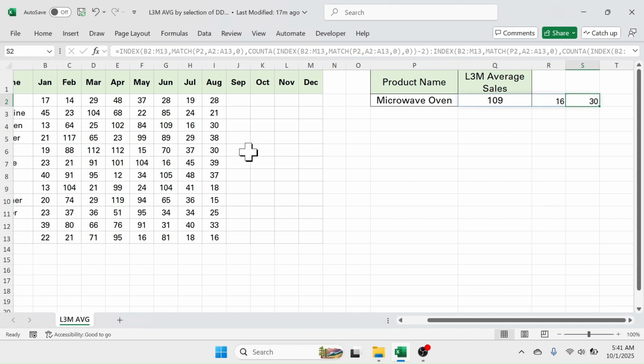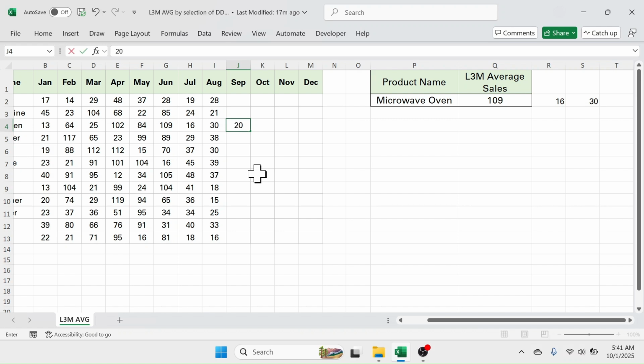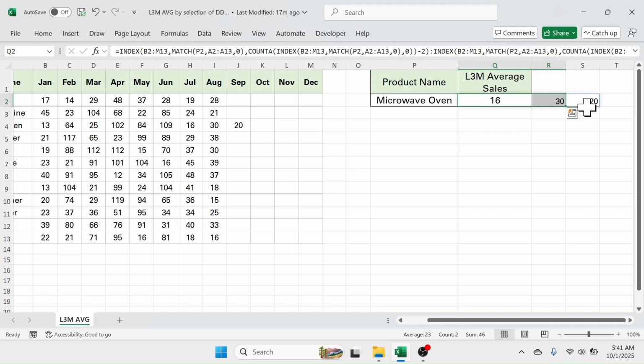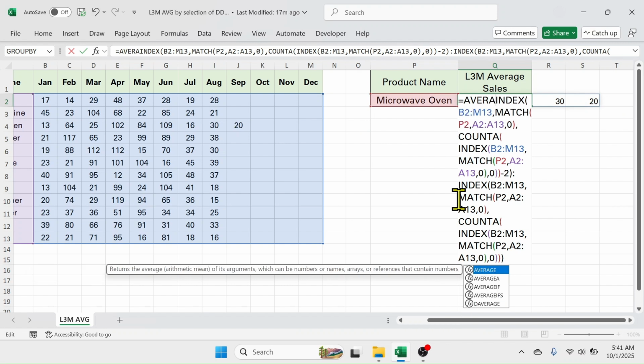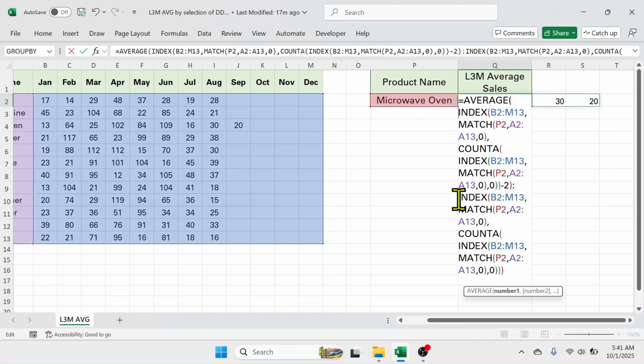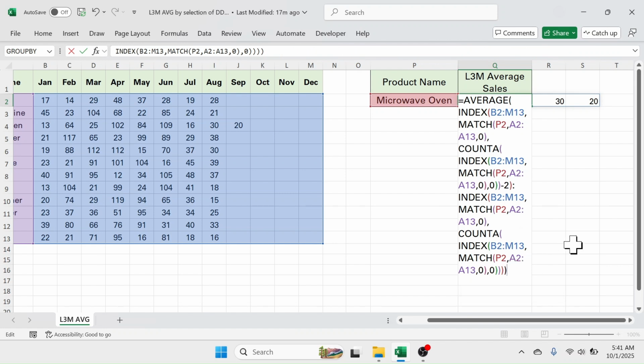If I update the September month's sales, for example 20 units, in this case here you see the values auto change. It is now giving the sales numbers of July, August and September, 16, 30, 20. Now we have to combine here the AVERAGE function to calculate average. So double click on the formula. At the starting of the formula, put AVERAGE, open bracket, click at the end of the formula and close the bracket, then press enter.